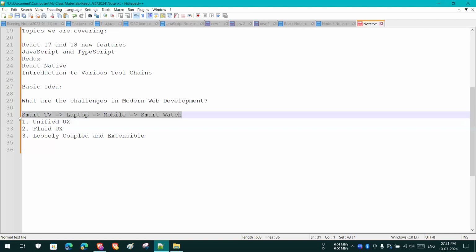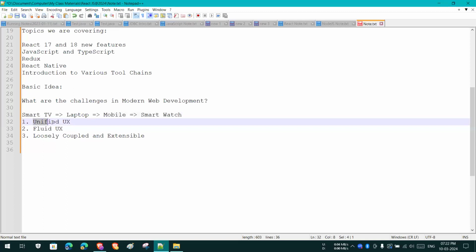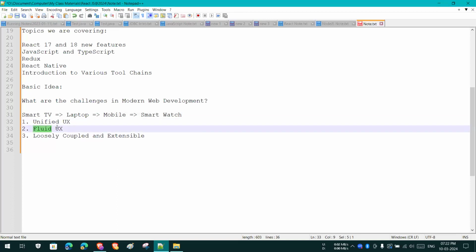Whenever you design your website so that it works perfectly on all these devices, then we will say yes, your website is very good. That is what is called unified user experience. Unified user experience means an application must have the same behavior across any device. Now, can anyone tell me what is fluid experience?